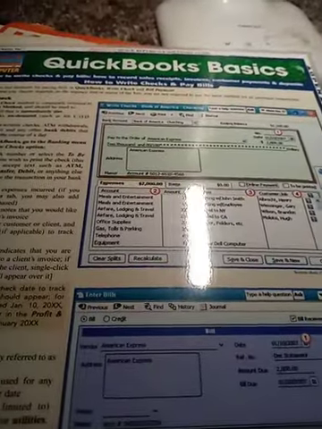Bill payment. My phone doesn't focus very good. Sorry, guys. Bear with me.